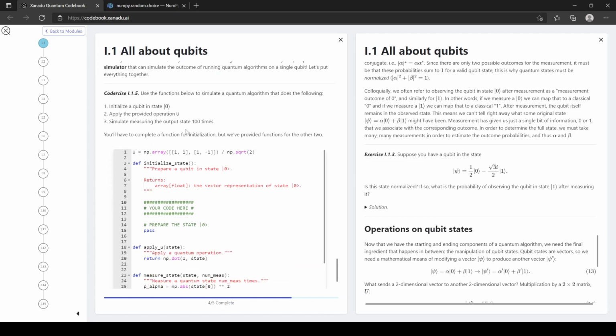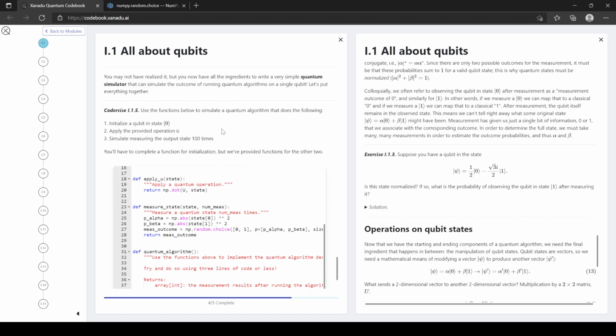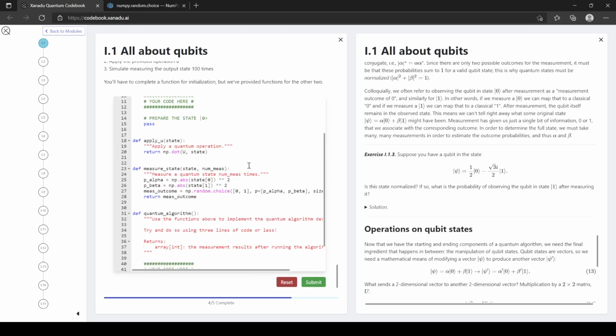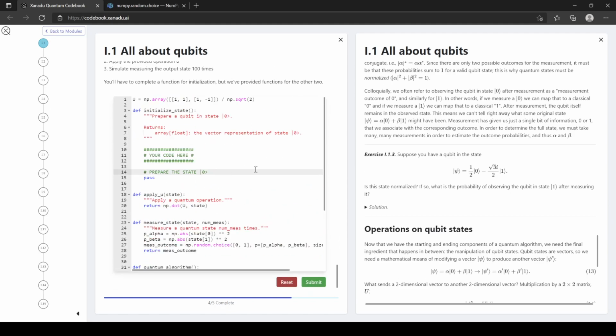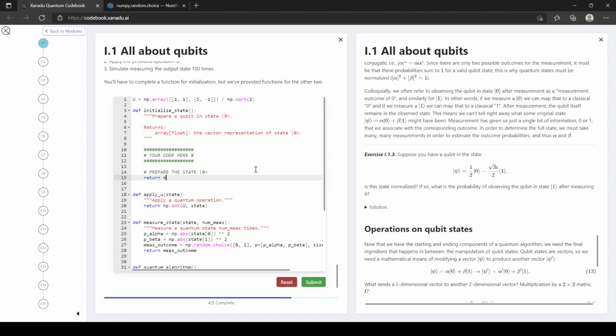So now we have our simulator, right? And it says we have all this stuff to write a simple quantum simulator. Remember that we've already done that before. You can refer to that video for how to write a more thorough quantum simulator. All right, so we want to initialize the state. So we have just, this is for a single qubit, so it can return the array 1, 0.